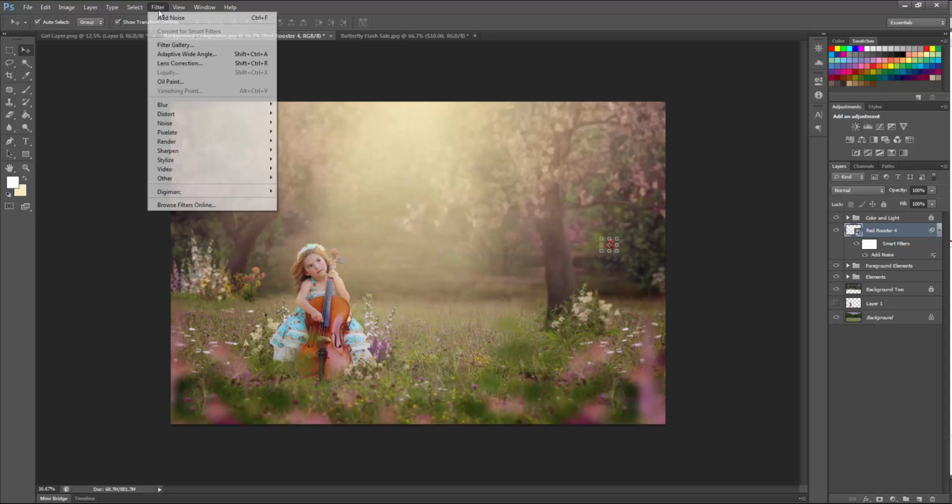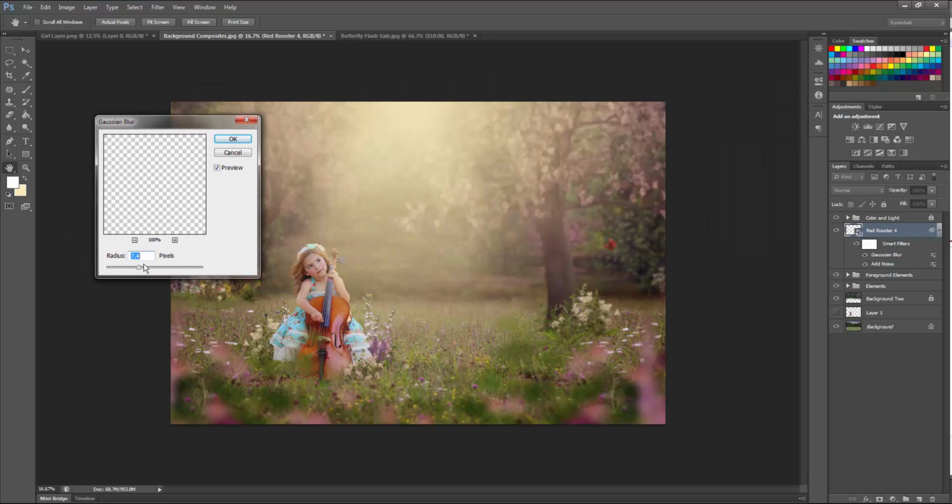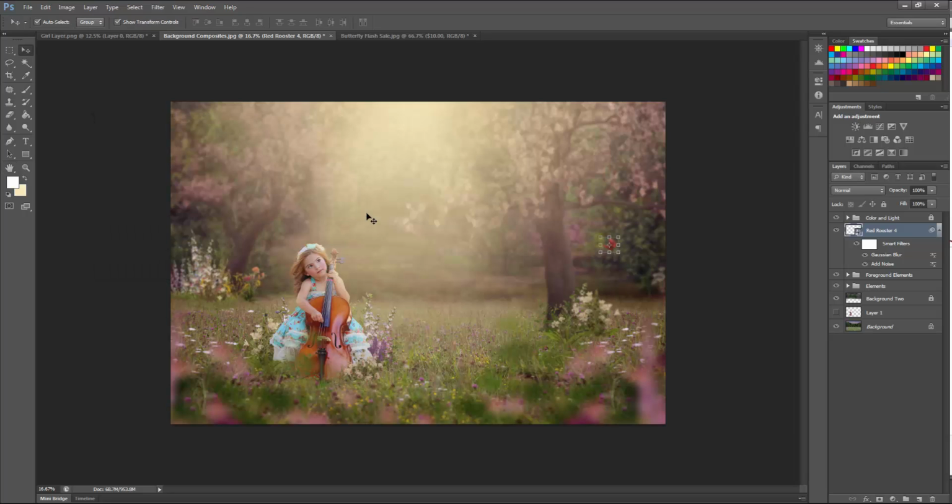Then I'm going to go up to Filter, Blur, and Gaussian Blur. From here you can choose a blur that matches your depth of field best with the image. So I think about 7 pixels looks pretty good there. So I'm going to go ahead and choose OK.